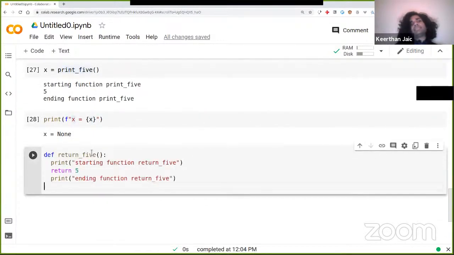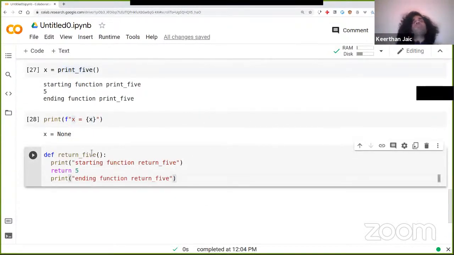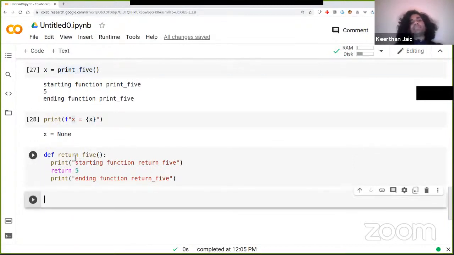So let's add similar debugging statements inside the function called return5 also to see how it behaves. And yeah, let's try calling return5 now.